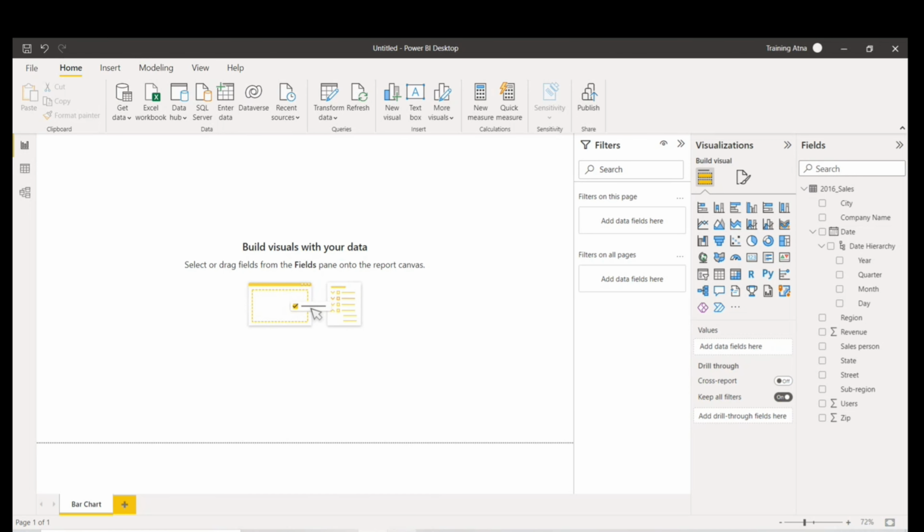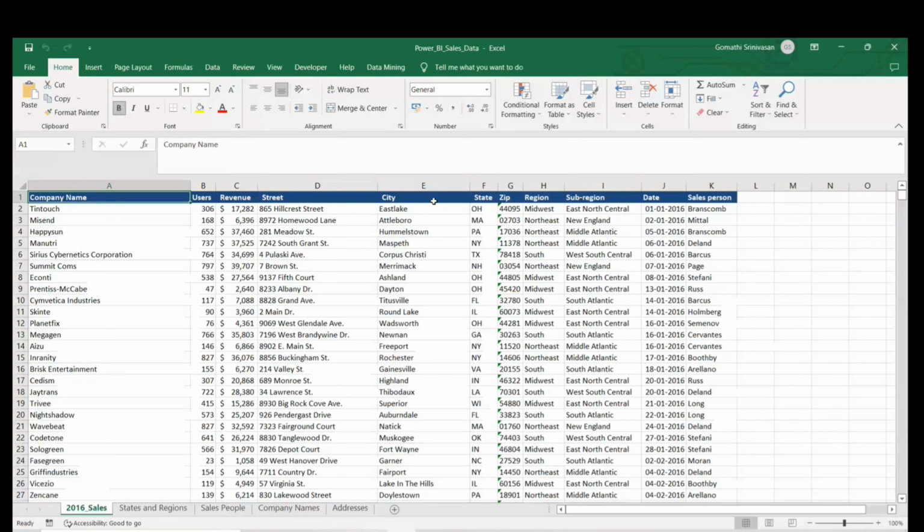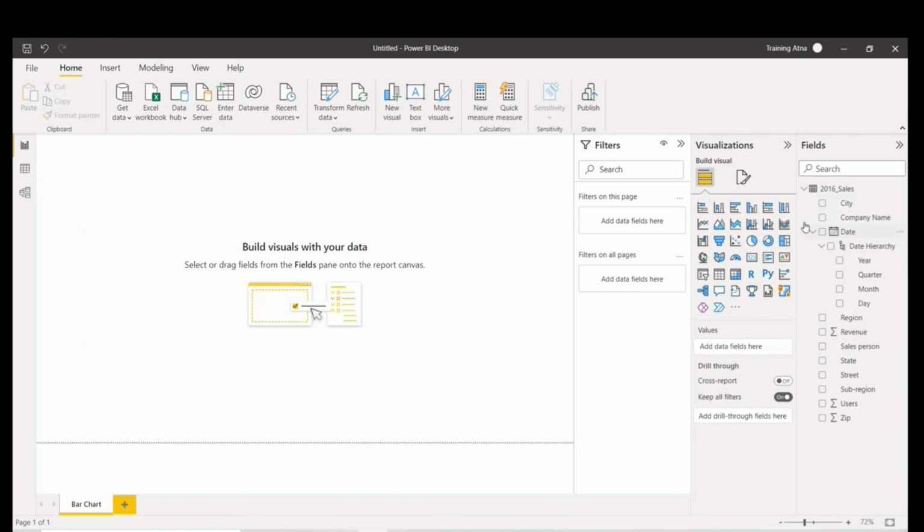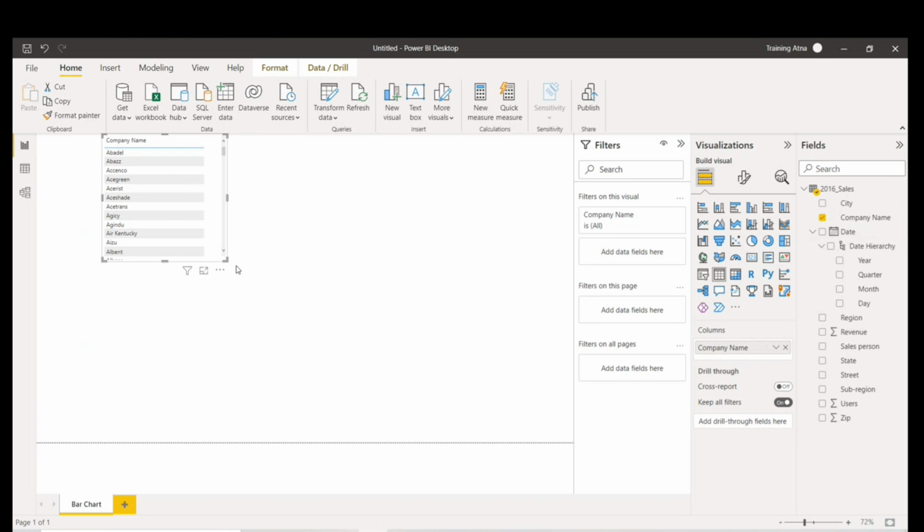These are all string data. Company name is a string, street is a string data, and salesperson is a string data. Just drag and drop the string data into the report canvas. I have already given an introduction about this Power BI Desktop. So this is the report area. You can simply drag and drop any string data into the report canvas.